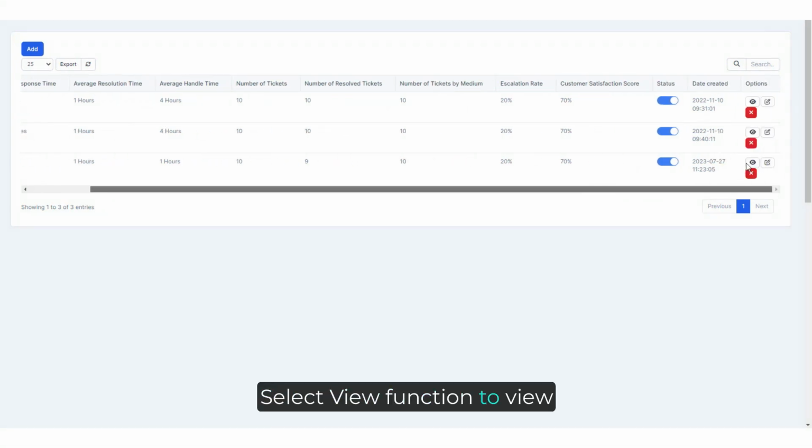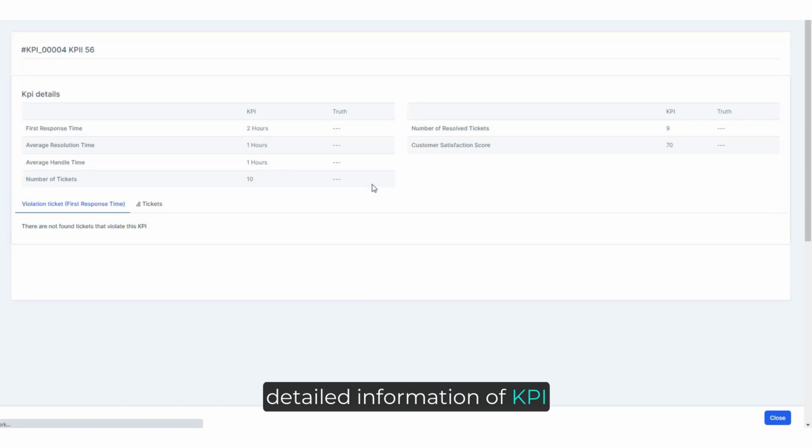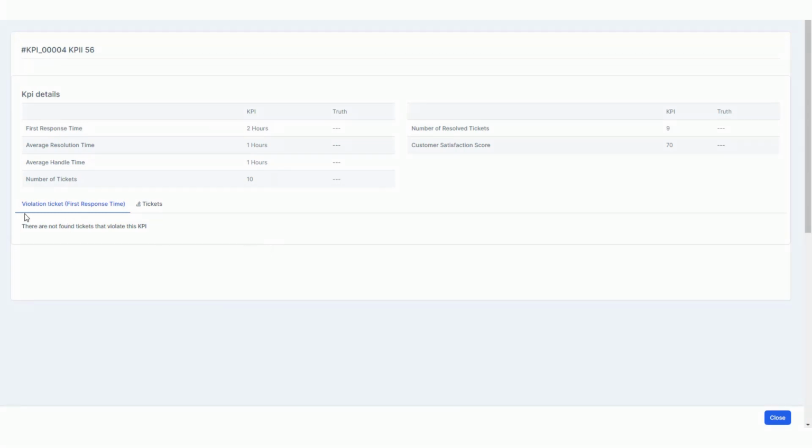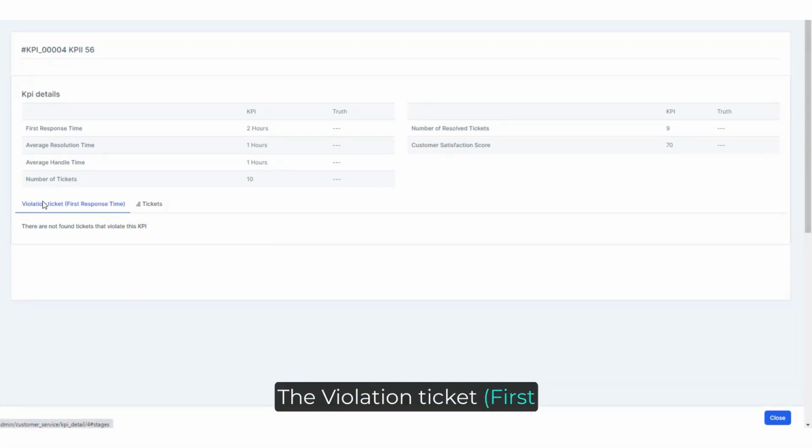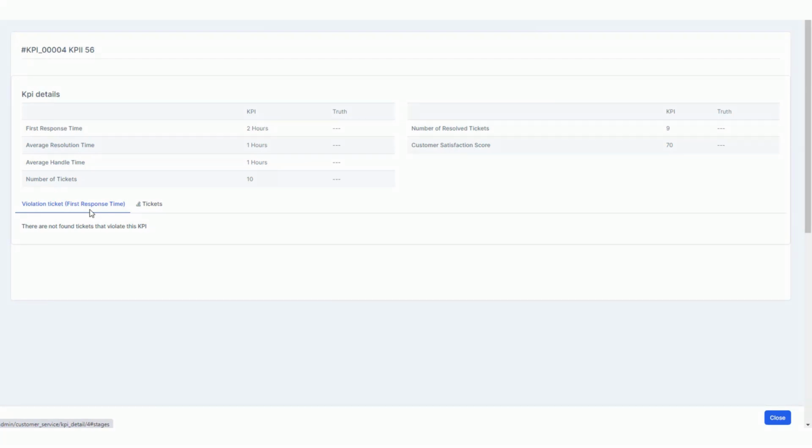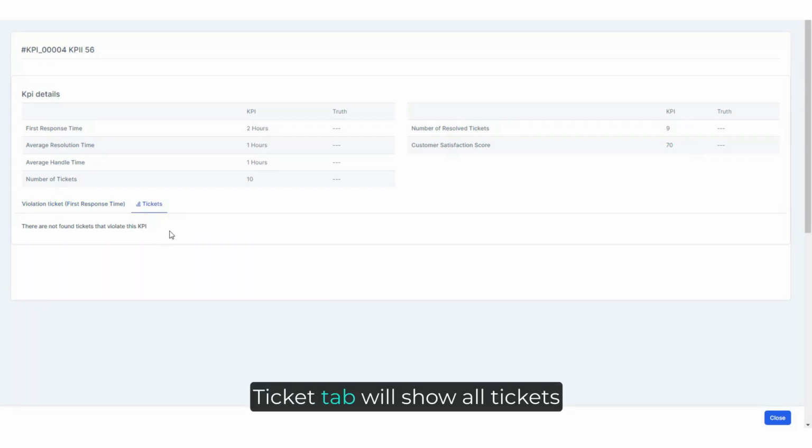Select the View function to view detailed information of the KPI. The Violation Ticket, First Response Time tab will display a list of tickets that violate the first response time regulations. Because the KPI has not been assigned to any ticket, the system can't collect data to display. The Ticket tab will show all tickets assigned with the KPI.